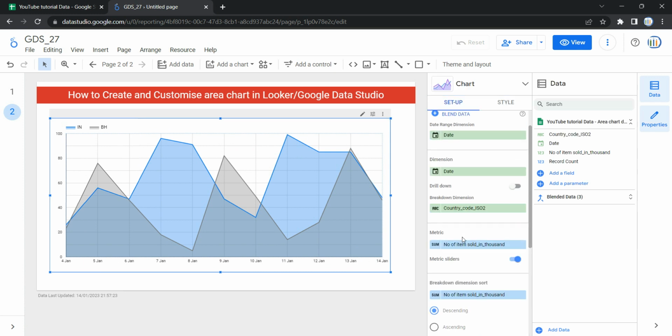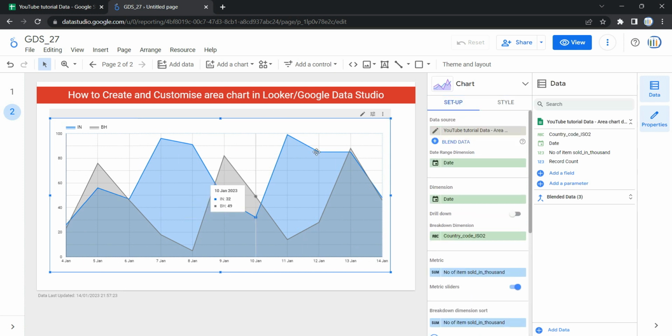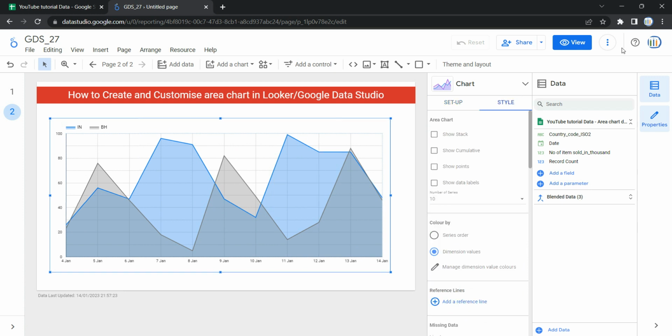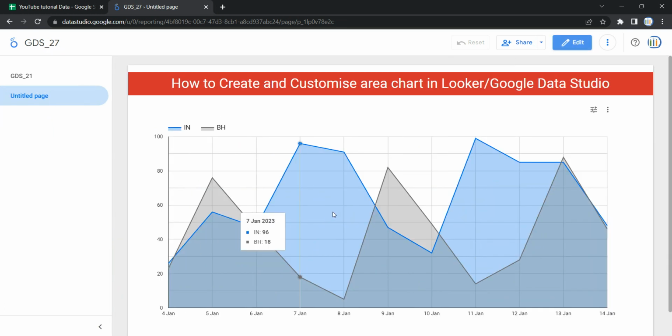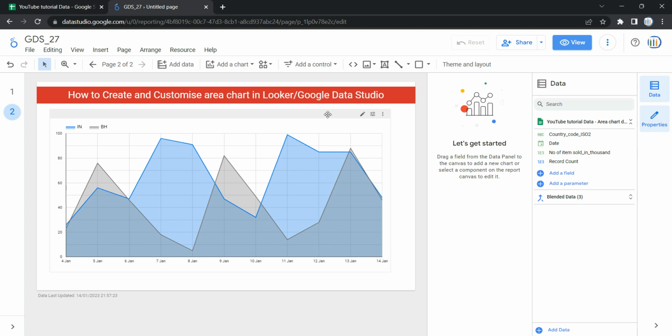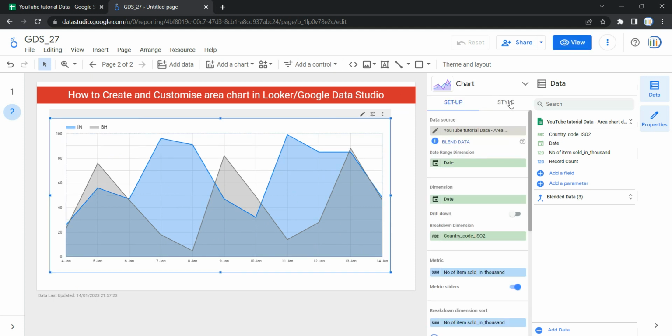Now the next thing within this area chart is the style section. So currently if I click on view, you will be able to see the area chart, and you can understand that this area is for India, while this area is for Bahrain, which is BH, right? And IN is India. Let's make this graph a little bit more beautiful, and we can beautify a particular chart or graph by going into the style section.